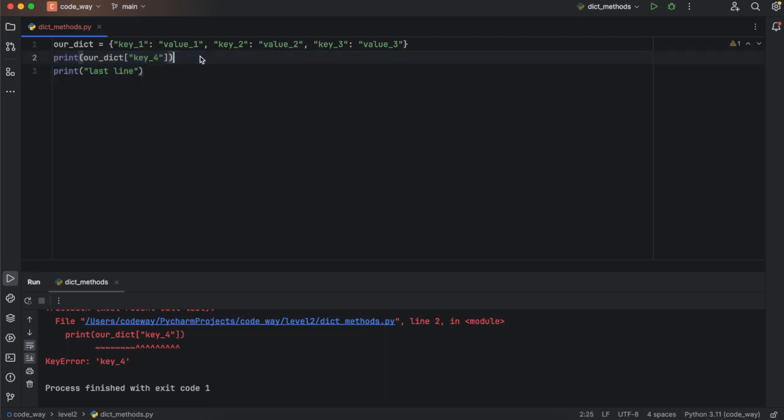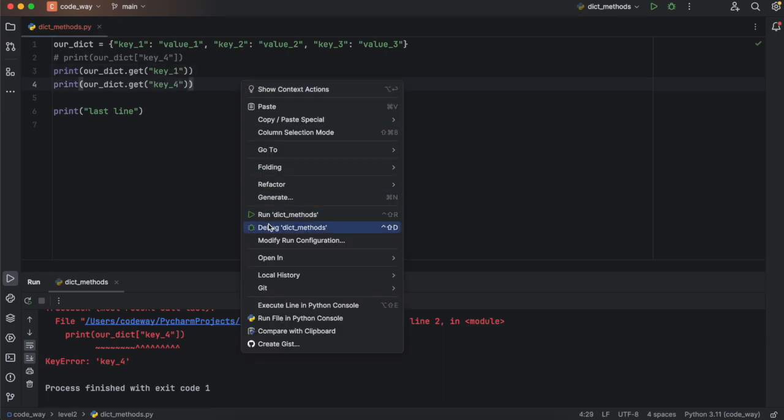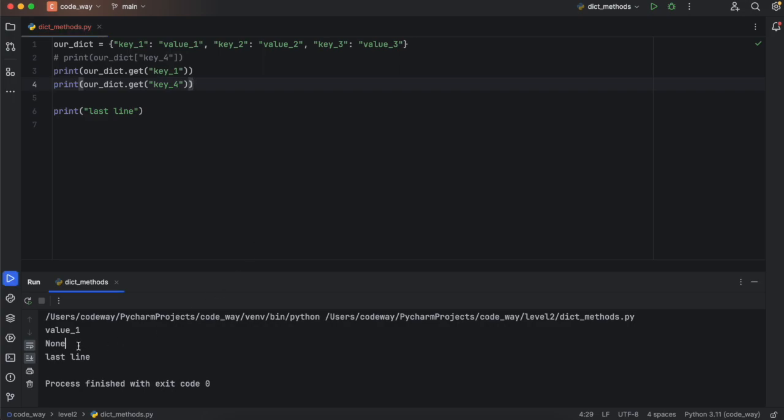Therefore, it's better to use the get method. If the key doesn't exist, we will receive None, and our code will not break. Also, we can pass a second argument. If the key doesn't exist, it will return the value we specified as the second argument. Let me show you.